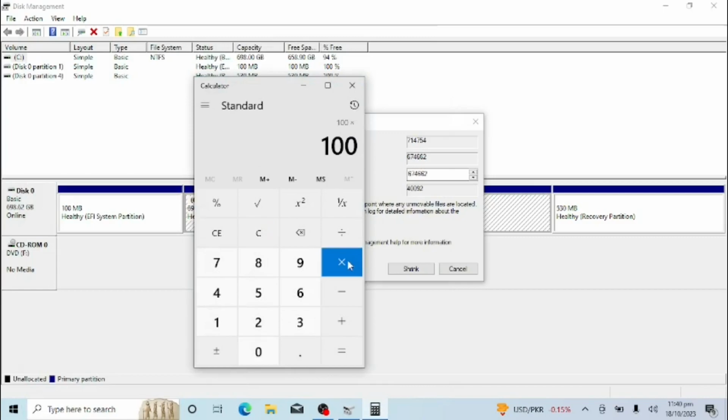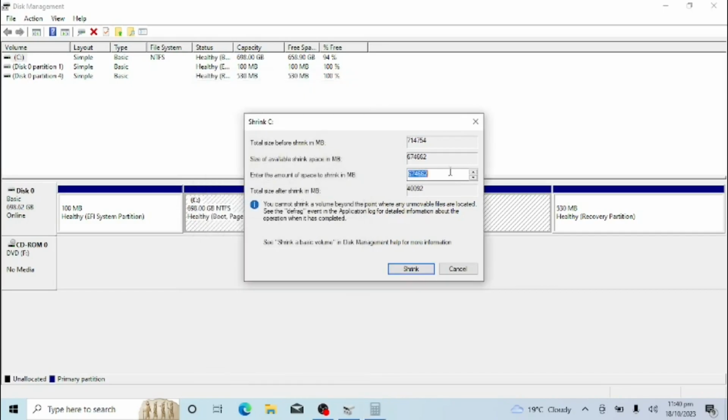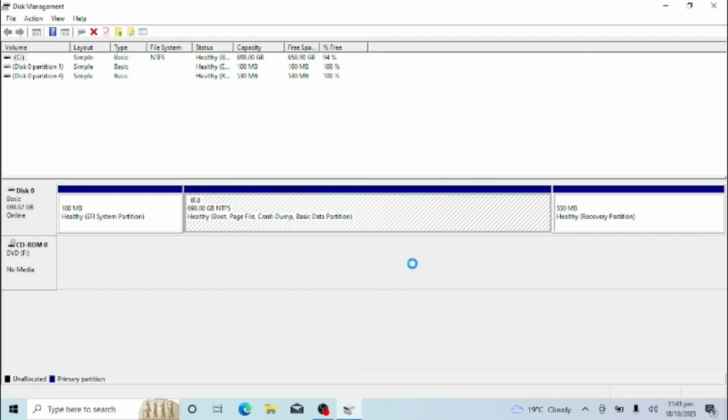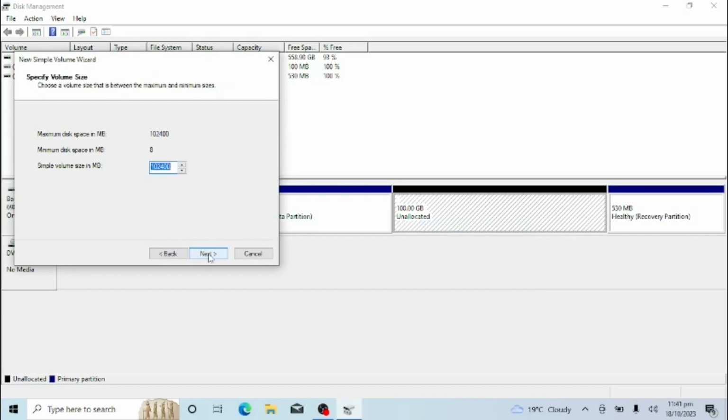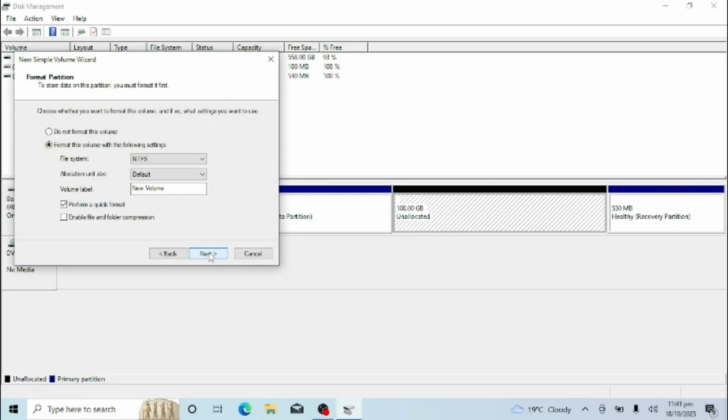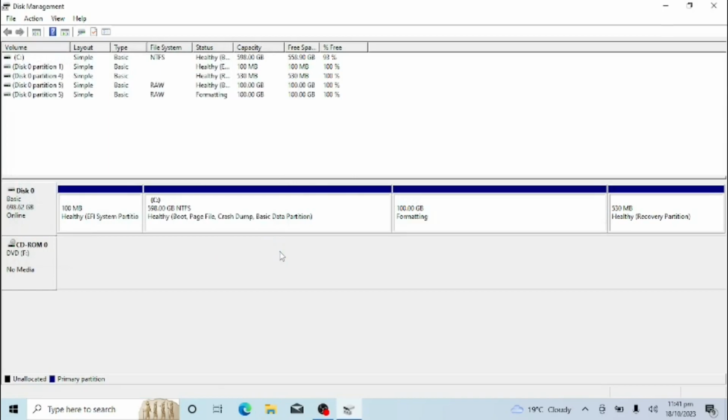I will create a D drive with 100 GB of space. Open a calculator and multiply whatever number with 1024. Select the unallocated space and click on New Simple Volume. Click Next in the wizard. Click Next again. Wait for it to complete formatting. The new D drive is now created. You can now transfer your files to the new drive.